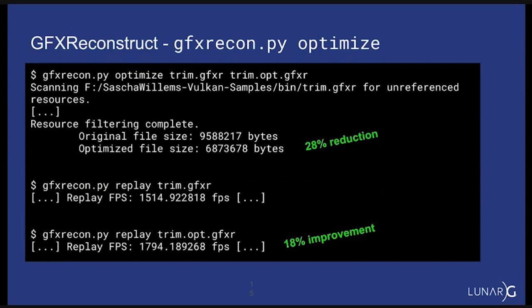So if you're going to be repeatedly playing back a capture, this is kind of important. If you're just doing some debugging and turning around a capture and replaying it, maybe you don't care, but if this is going to go into a suite for regression, it's a good idea to run optimize on it so that you reduce your storage and then also your suite runtime.